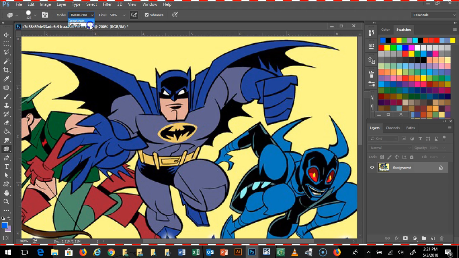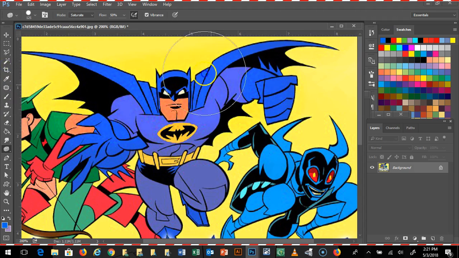If you set it to saturate, of course, that means it'll make it brighter. See how much more intense it's looking? All right.